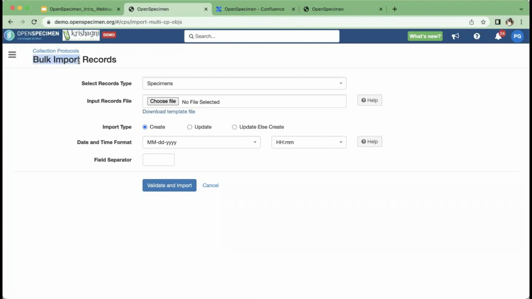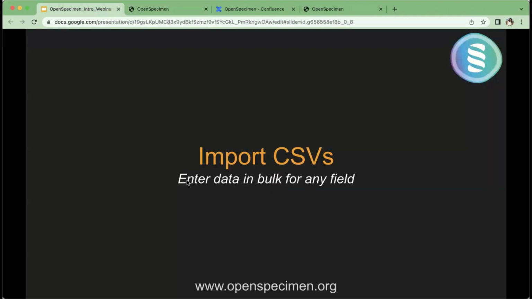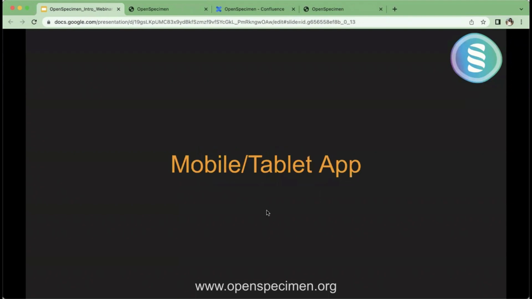Again, as I mentioned, we use it for legacy migration. What it means is, suppose you decide to use OpenSpecimen today, but you have a lot of data in Excel sheets, Access databases, and so on. If you want to transfer that older legacy data from your different databases or files into OpenSpecimen, this feature can be used as well. So that's entering data in bulk.